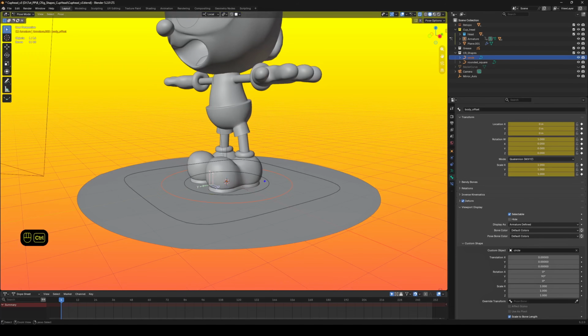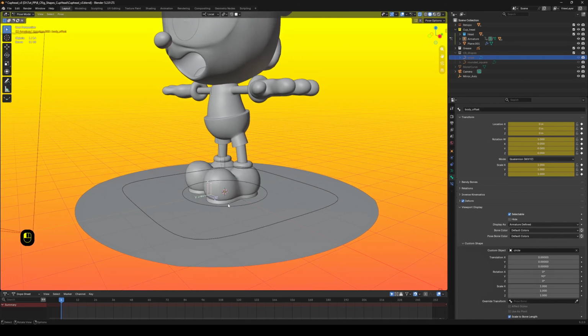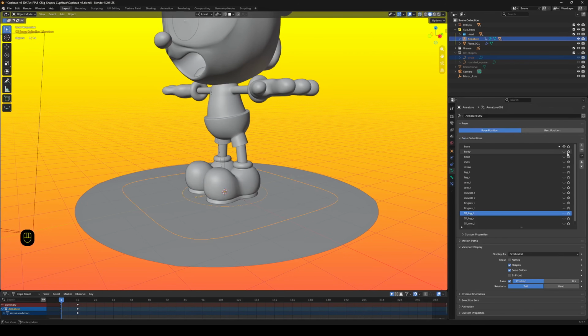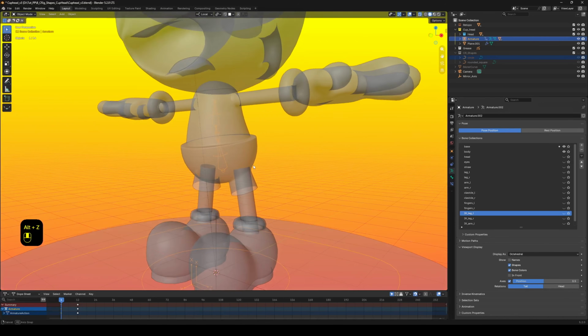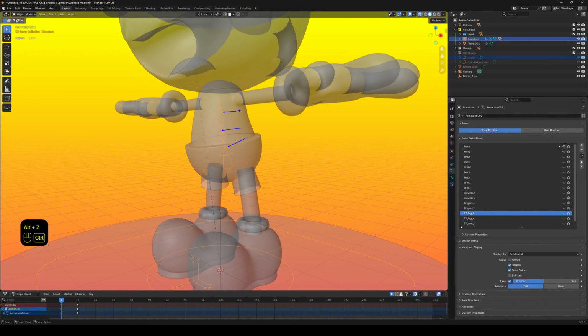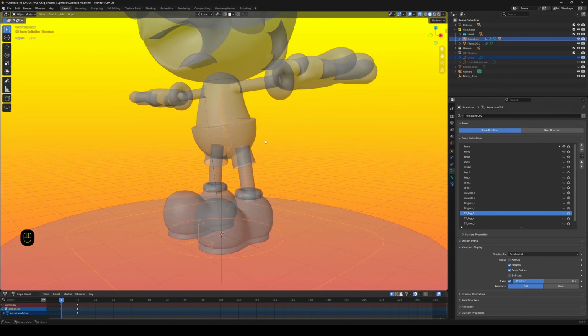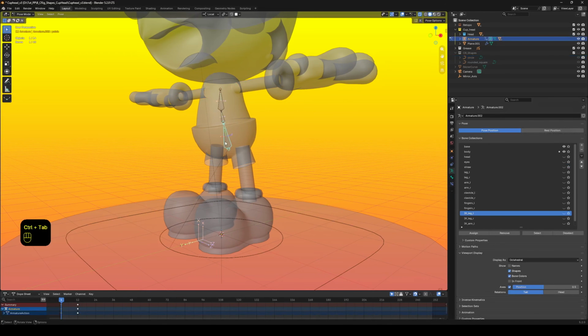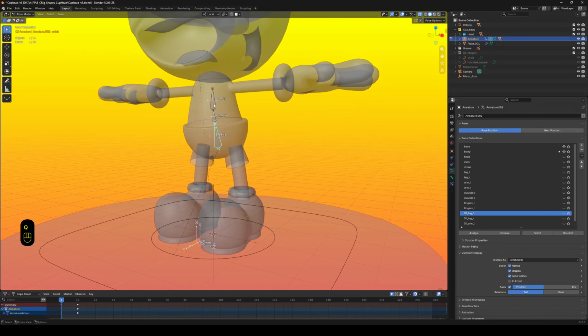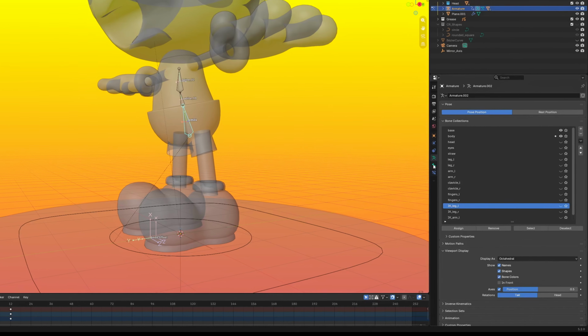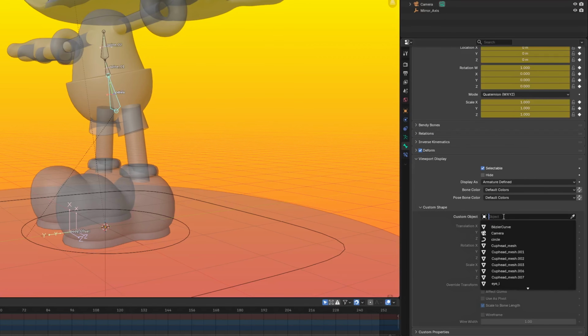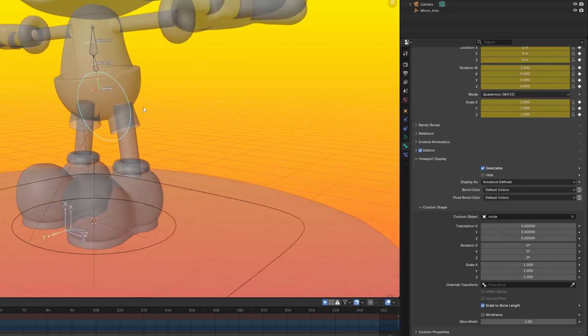I'm going to hide the collection here and go back into pose mode. So now let's display the body collection again. As you can see, I have the pelvis, spline 1 and spline 2 bones. Let's assign custom shapes to these controls. I will start with the pelvis. I can display the bone name again to make it easier to identify them. Here we have the pelvis, spline 1 and spline 2. I'll select the pelvis bone, go back into the bone properties, and under custom shape, I can select the circle shape.